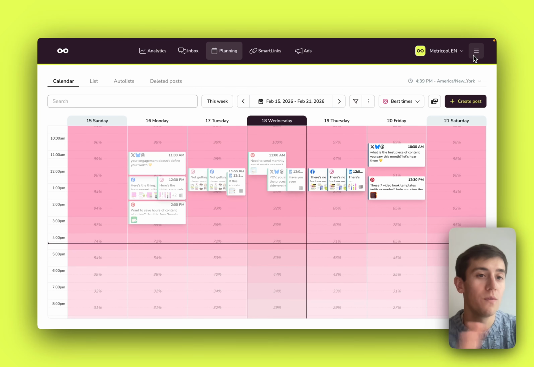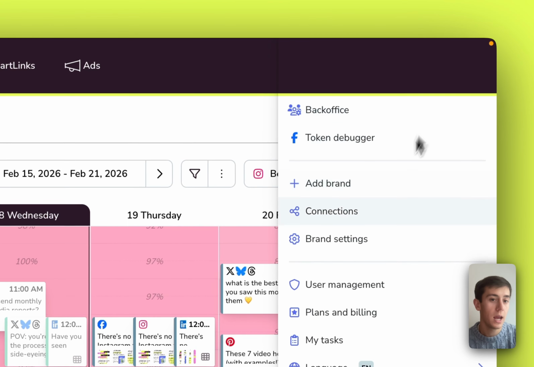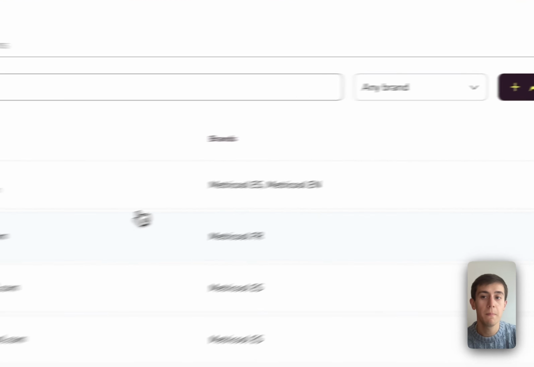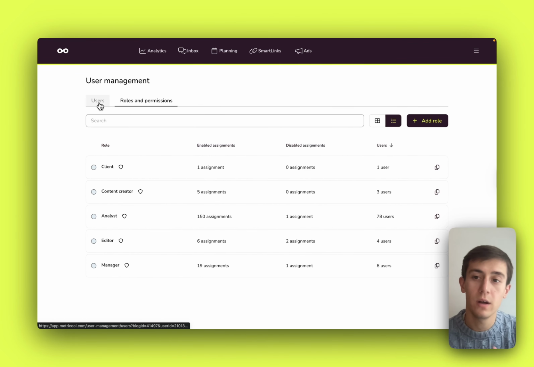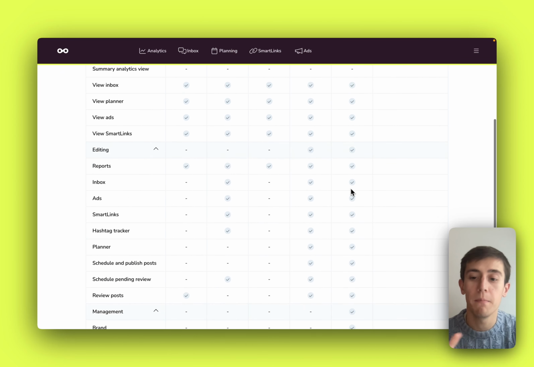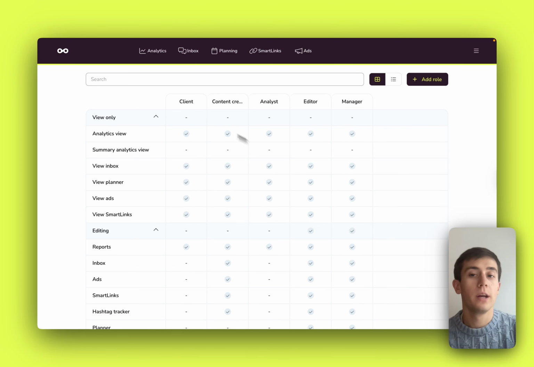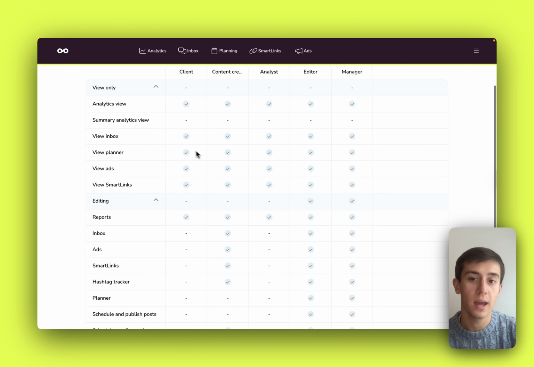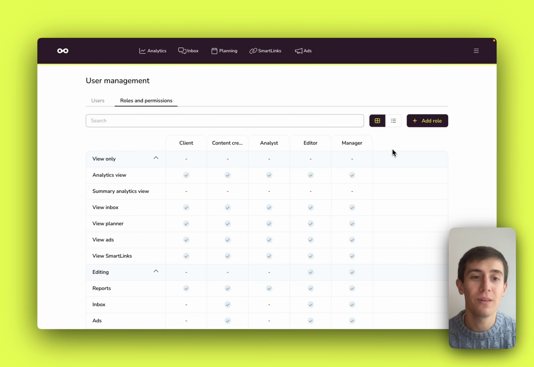So once you're in Metricool, find the menu button in the top right, and you'll see the user management button, as well as the users on your profile and the roles and permissions. And here you can see, you can have a client, content creator, analyst, editor, manager, and here it can show which role can view, edit, manage, all of those good things. So here you have the client, the content creator, analyst, editor, and manager again, and you can see each check mark of where they have access in the platform. And you can definitely play around and tweak each role to your liking.